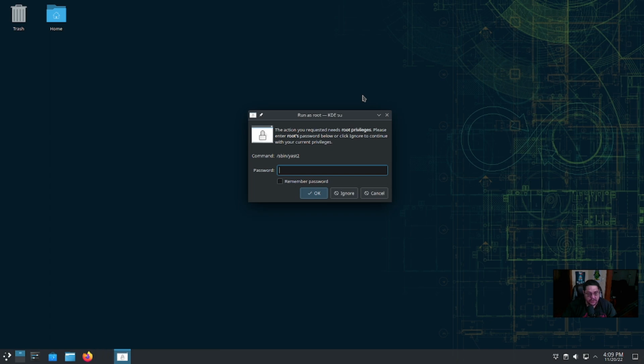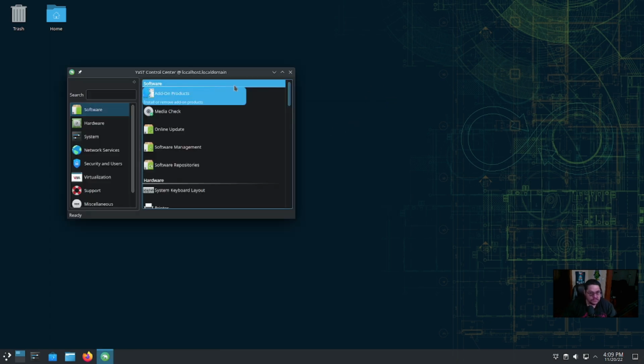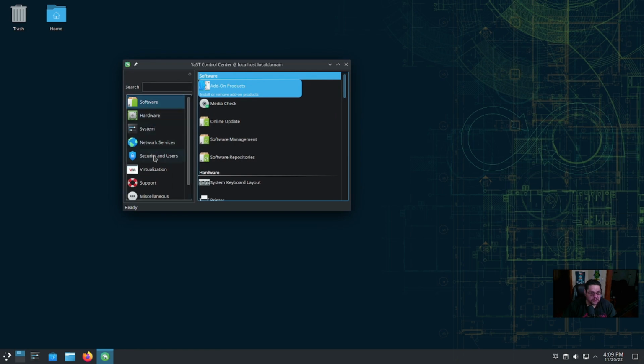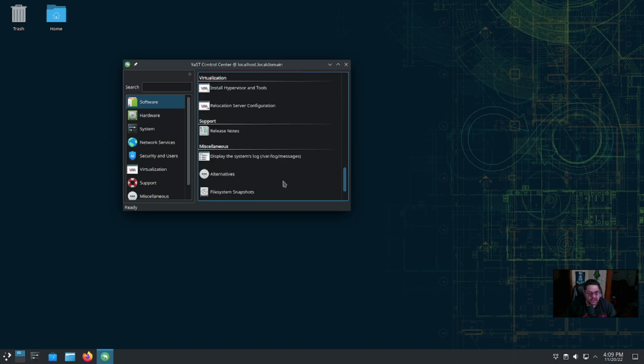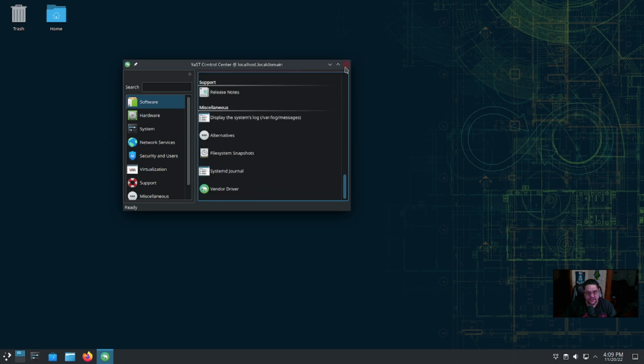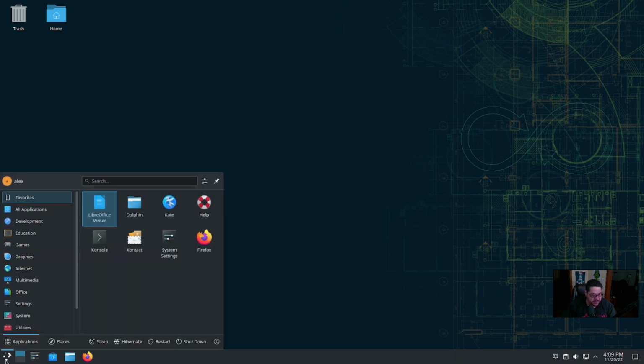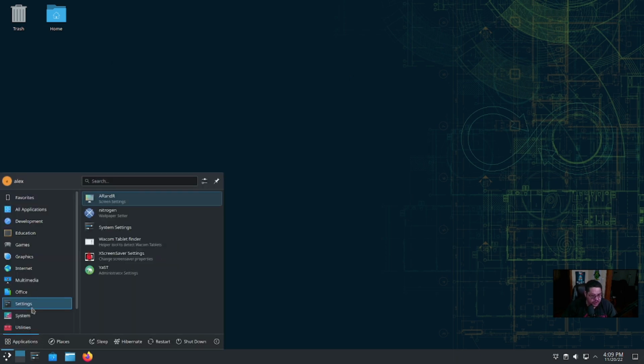If we click on it and open it up, you got to give it root permission. And see, you have all these things right here that this tool helps with. So, I mean, you got media check, online update, software management, repositories, all that stuff for hardware, keyboard, networking, AppArmor. I mean, all kinds of stuff. Yes, it's a very powerful software tool.